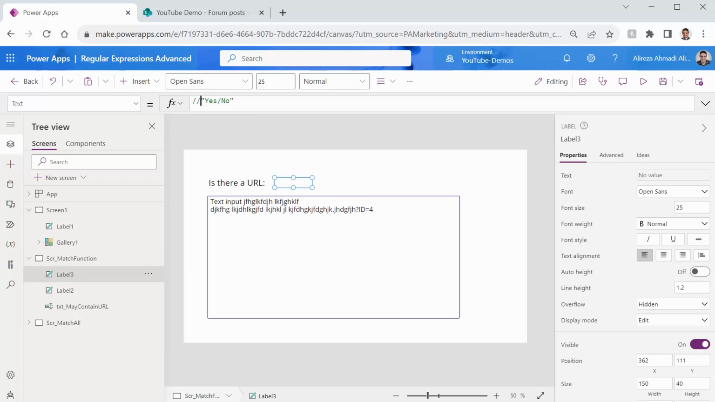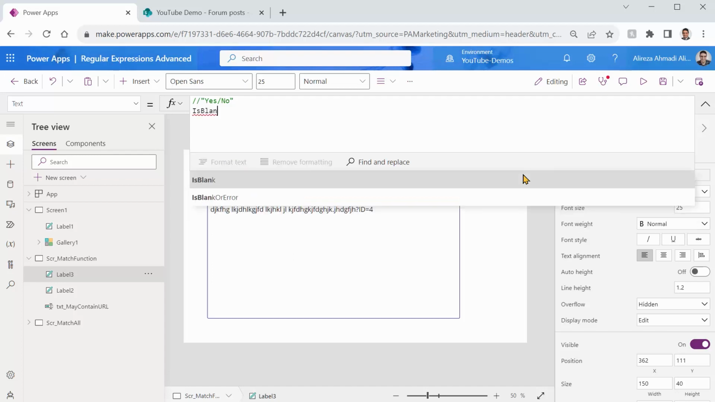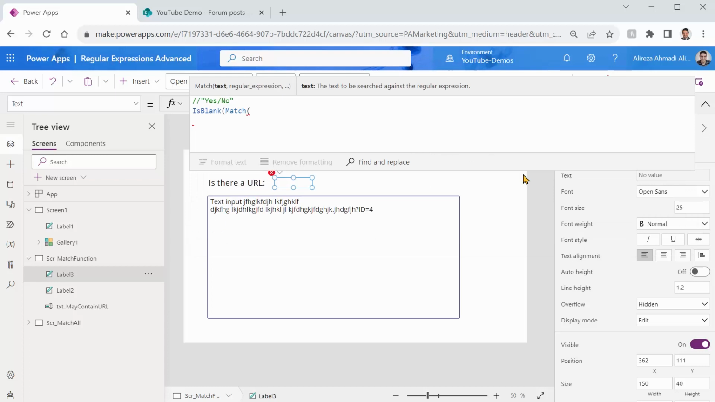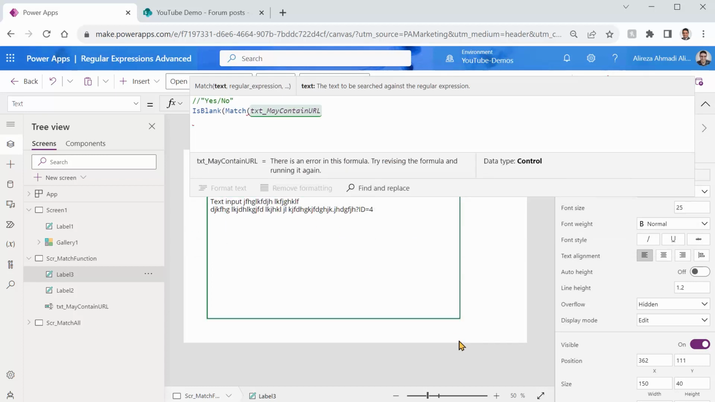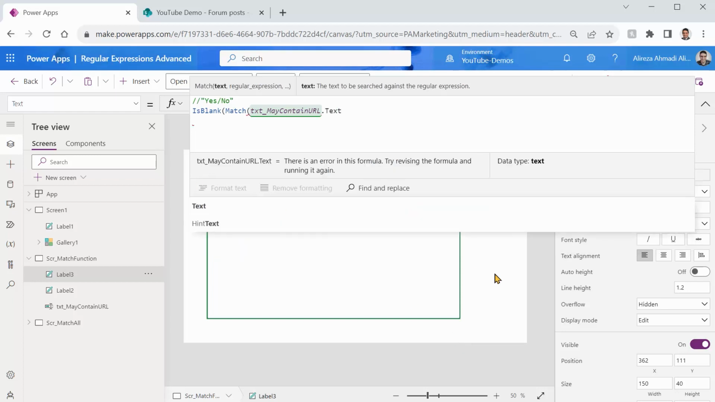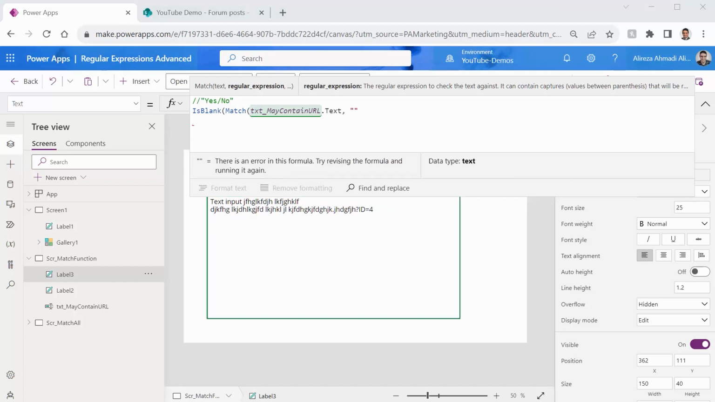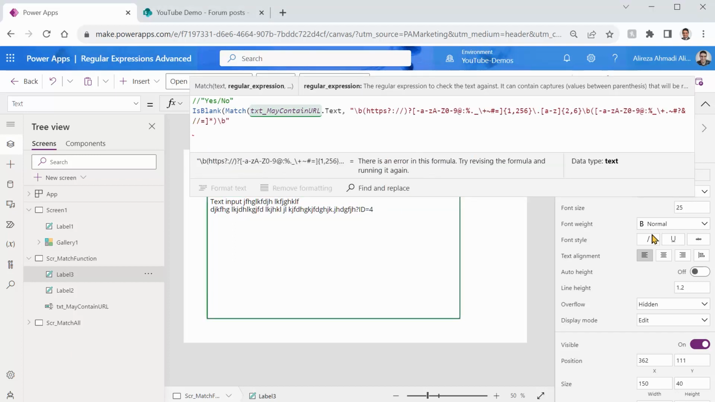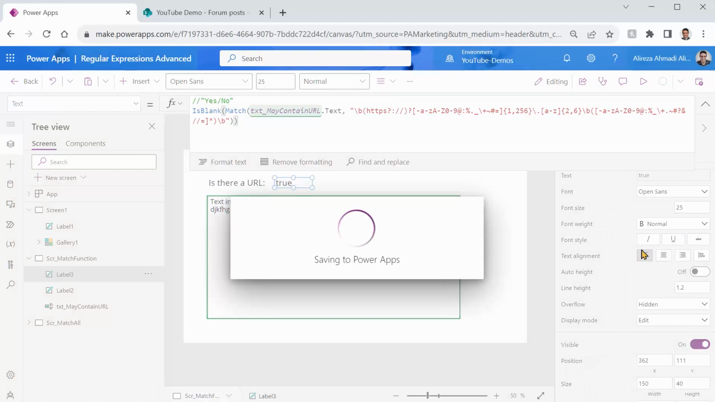We don't need this yes and no anymore, so I go to the next line, and I can say if is blank match, and we are looking for the match in txtMayContainURL.Text, which is the name of this text box. I can say if it finds a regular expression match here, and I just paste the regular expression that we got from ChatGPT, and I close this bracket to see if the match is there. Let's see what we get out of it.